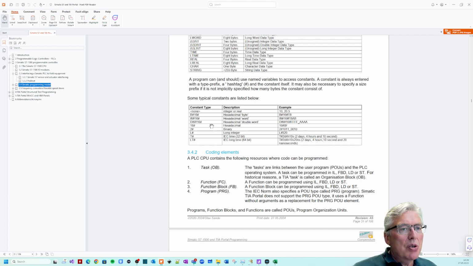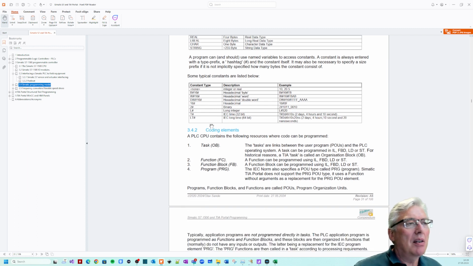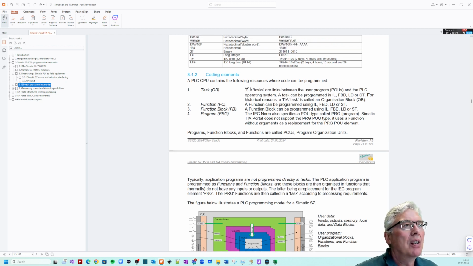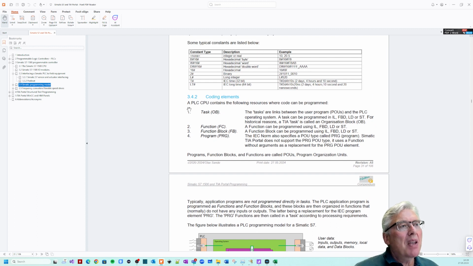Okay, what do we have when we do coding? Now we have got the data storage figured out, but what can we do to code this stuff? So what coding elements do we have? We have a task. At Siemens, they call this organization block. Of course, I hope this is going to disappear soon. It's a task. That's the link to the operating system. The operating system can execute a task, and whatever you put in the task is executed.